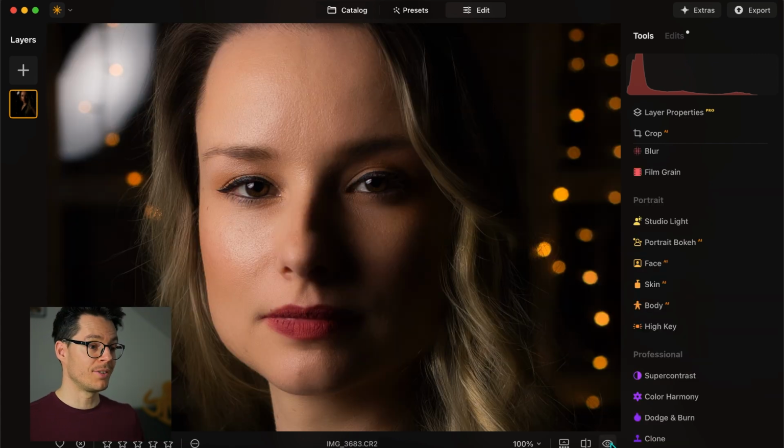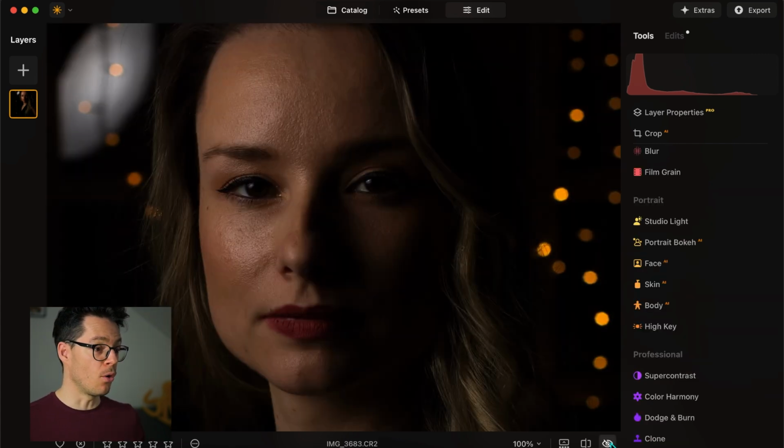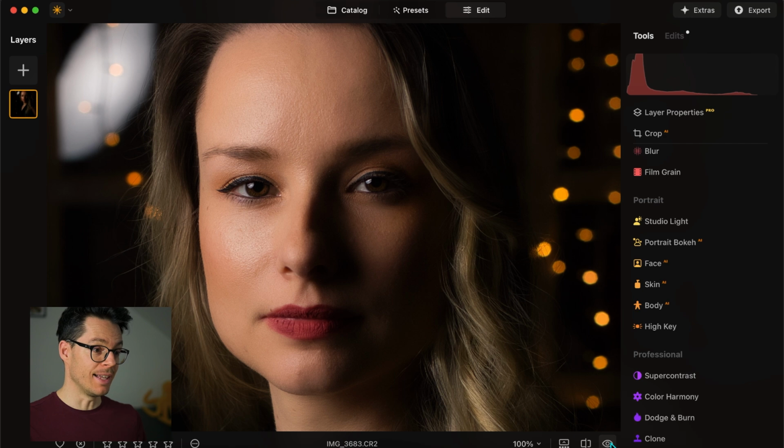Let's see from a closer distance. So this was the original one, and this is the edited. So this is again the original, and this is the edited one.